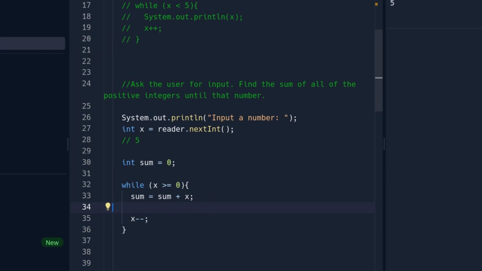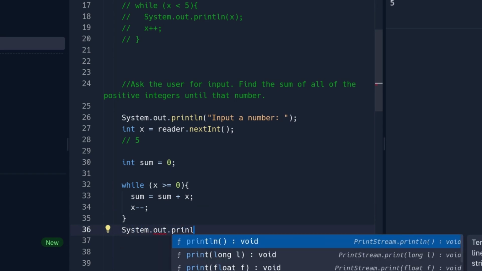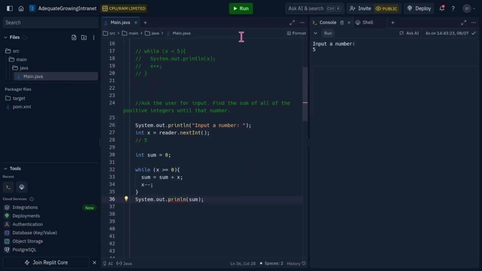And finally, when the loop terminates, we're going to have a value for sum. So at the end, we just want to print that out. System.out.println(sum). Let's just do 5, and it gives us 15.